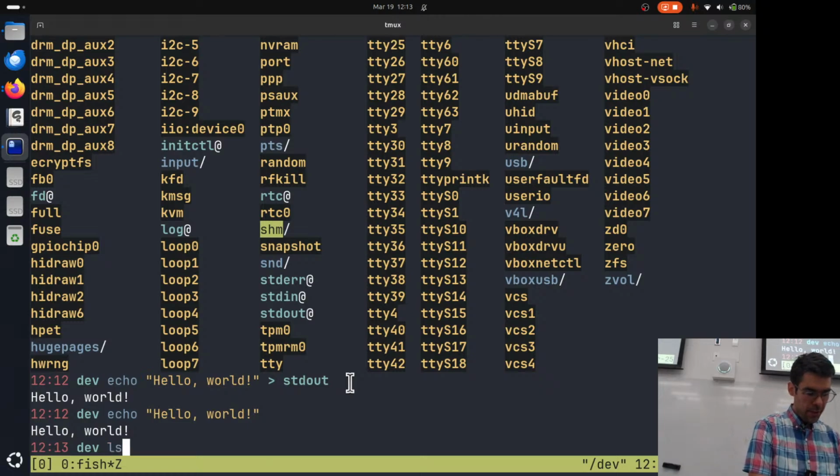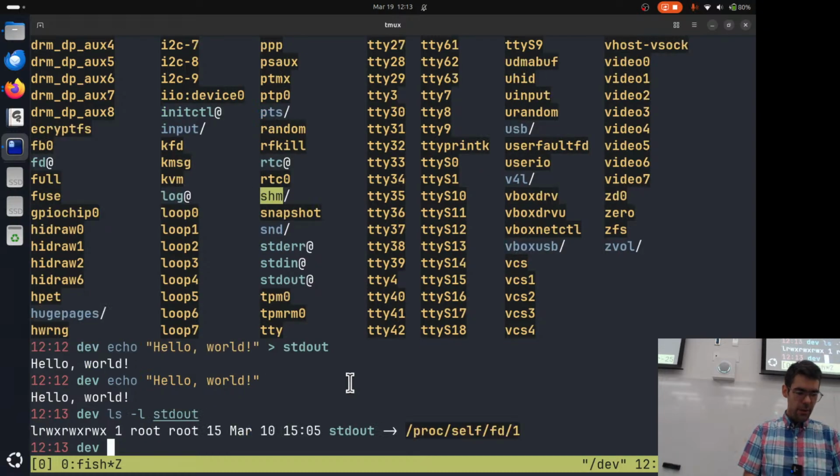Standard output, if I do ls -l stdout, what we see is that this is a link. A link is kind of like a shortcut in our file system. It's a file that just points at another file for its contents. We can see that it's a link because the first letter here is an L. This says it's a symbolic link.